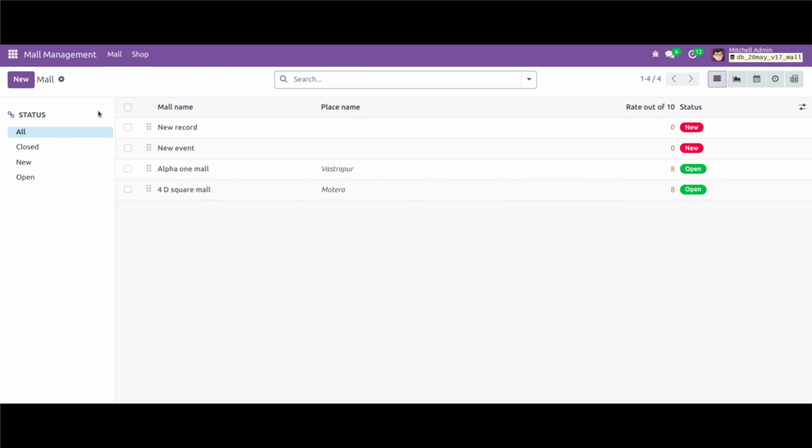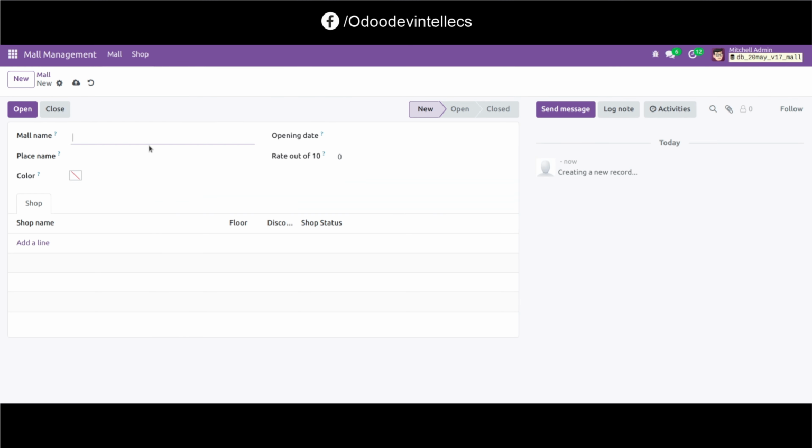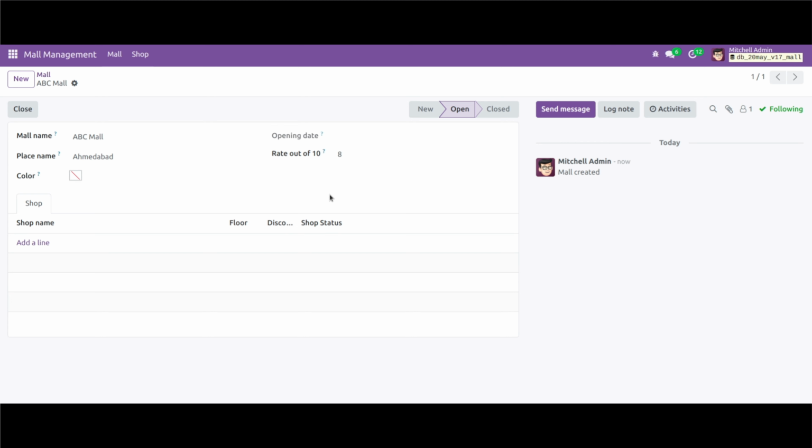So here you can see the mol menu of the mol.mol object, and here I create a new record. Suppose I give the name ABC mol, then place as Ahmedabad, rate 8, and I don't select the opening date. Now when I click on the open button, this record moves into the open state. Now we want that if the user moves the record into the open state, then he sees a validation message like you need to select the opening date before proceeding.